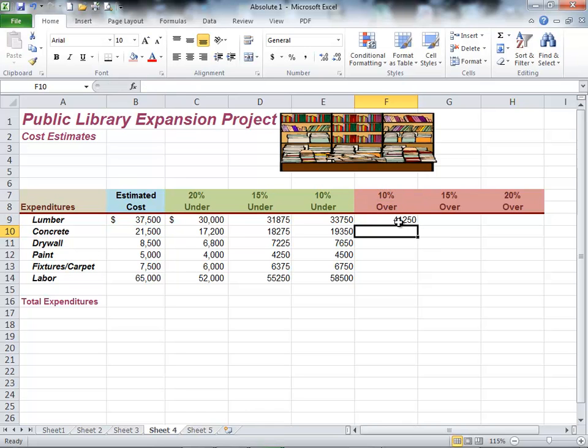And I'll copy it down. Notice I'm a few thousand higher now, right? 37.5 is my budget. Some of the lumber got wet. Now we have to spend $41,250. I'll double click my fill handle to copy it down. And there's my different scenarios now for concrete, drywall, so on.